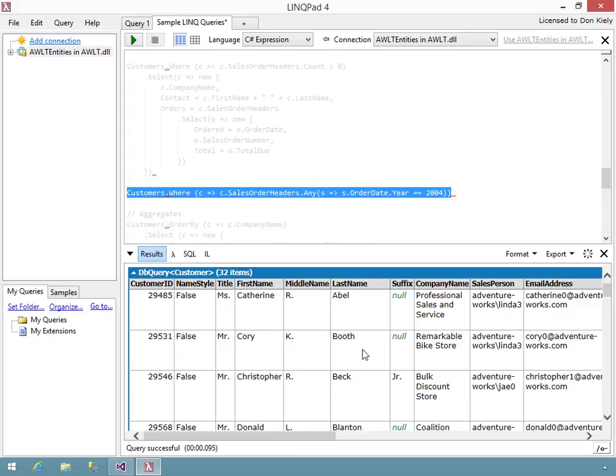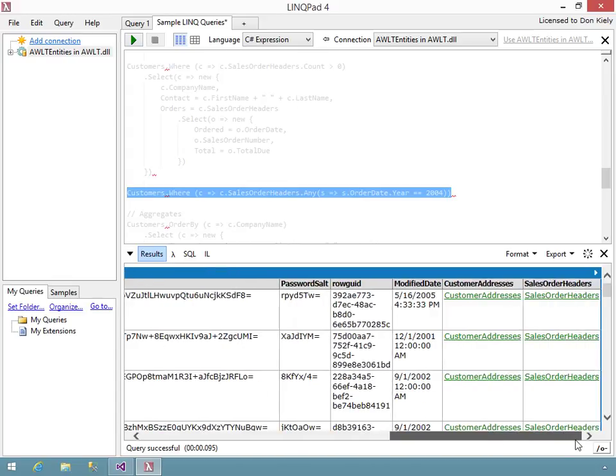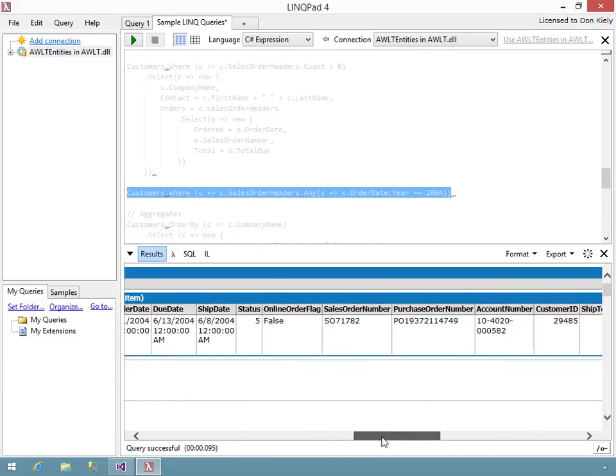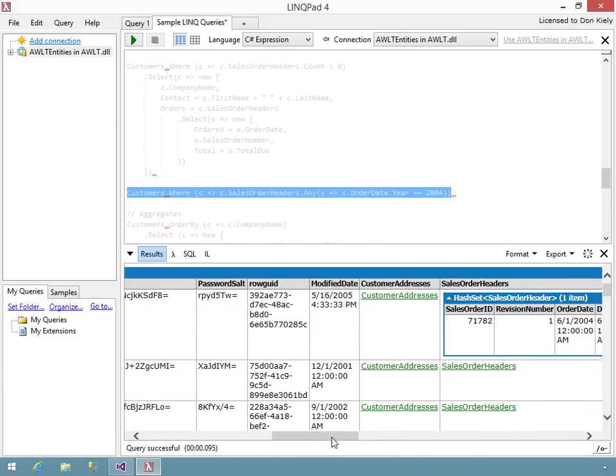And so there we have a list of all those customers, and these are customer objects. It's not an anonymous type. So it's a customer object, and it returns all of the customer fields. It doesn't return any of the sales order fields, except that because this is a customer object, the sales order headers collection comes along as part of the object. And within LinqPad, I can click on that, and it will display the collection of sales order headers.